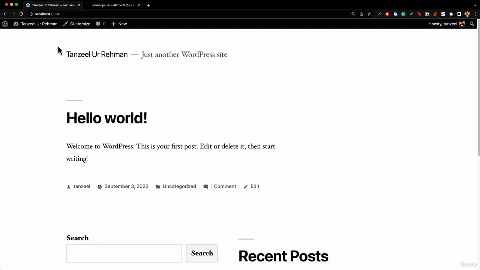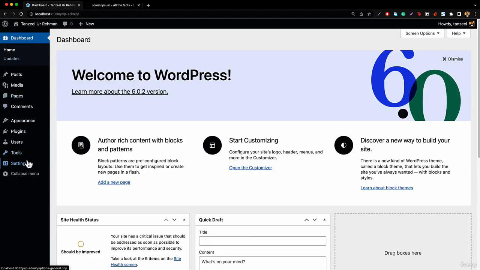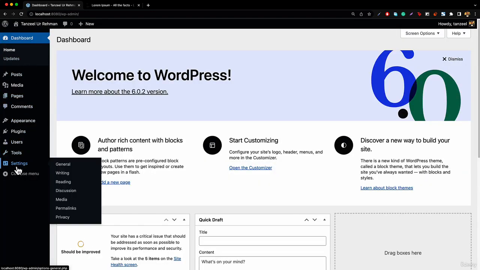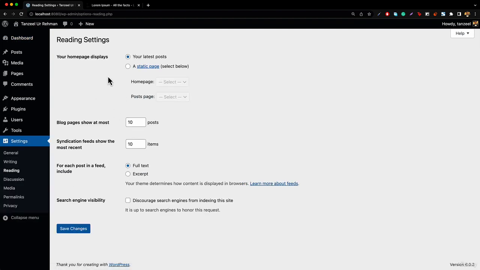So in order to make your home page to be the home page, what we actually need to do is go into the dashboard. Now once we are in the dashboard, we have to go into the settings, and now we have to go into the reading. So inside the reading, here it says your home page displays. So what we will do is click on a static page, and now we will select our home page to be the home page that we actually created.